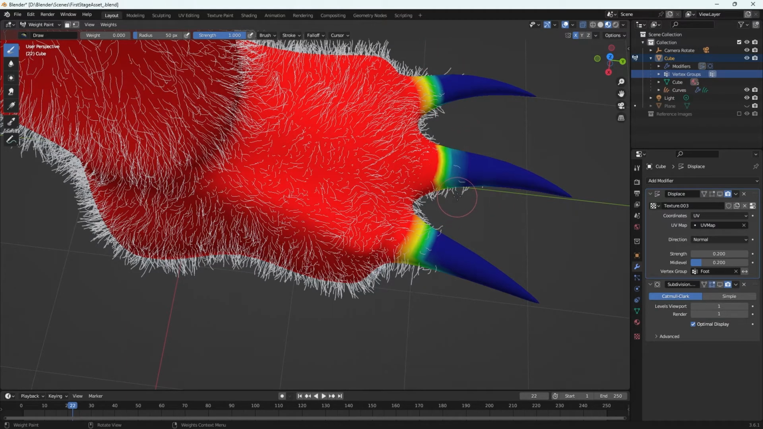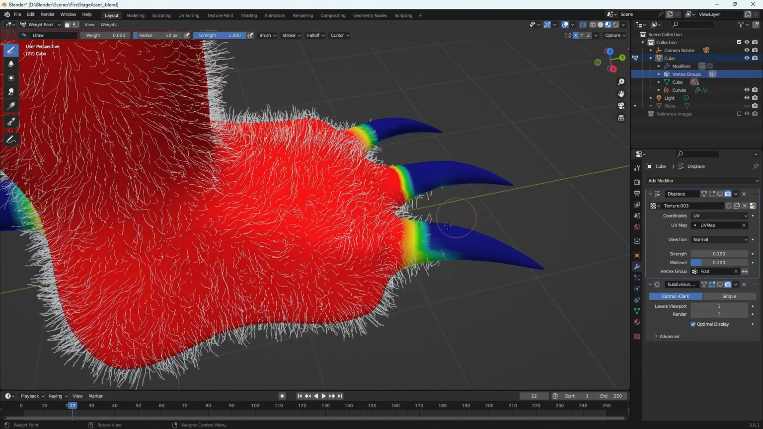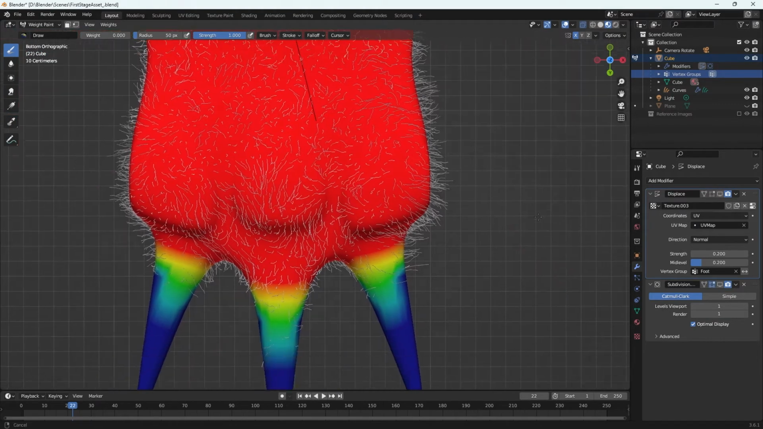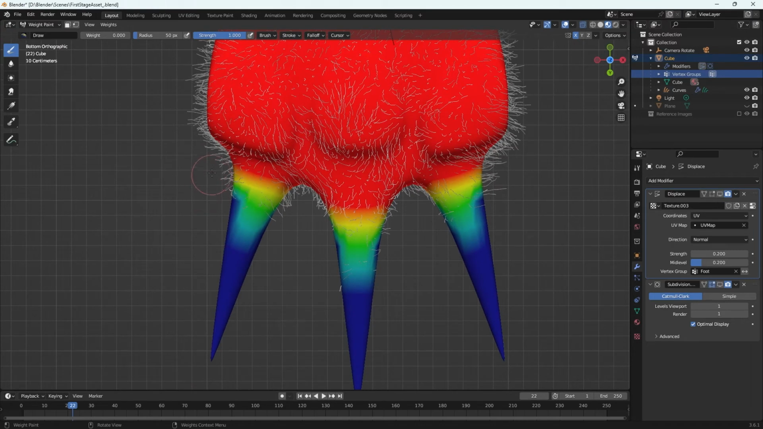I'm not going to go all the way because a little bit of a kind of soft transition is quite good. So again, we'll do the same thing here. Let's actually come to Control 7 so we can see the underside of the model, and again, let's just paint in blue. You can see the hair's going away as I do so.